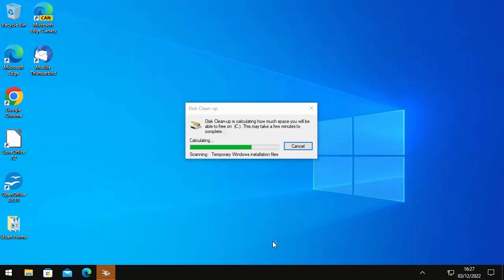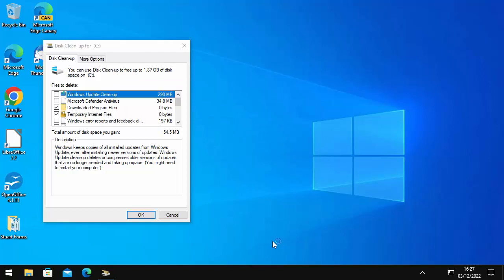Oh, here we go. So it now says disk cleanup is calculating how much space you'll be able to free on C. That's the main drive. This may take a few minutes to complete. So it's just scanning the different parts of the system just to see what rubbish there is still left over. So, okay, we've got here Windows Update Cleanup. So Windows keeps copies of all installed updates from Windows Update even after installing newer versions of updates. Windows Update Cleanup deletes or compresses older versions of updates that are no longer needed and taking up space.